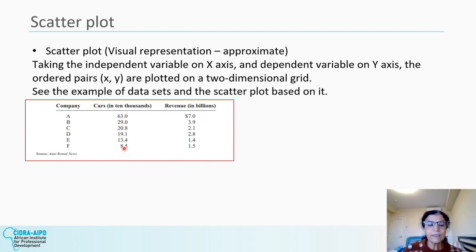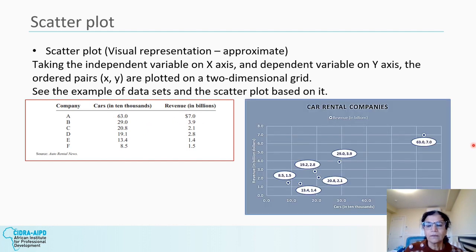So to understand whether there is correlation between these two variables, we draw a graph. We take each pair x and y. You can see first pair 63 and 7. You can see it here, 63 and 7. Second pair 29 and 3.9, which is here. And so on for all 6 companies.